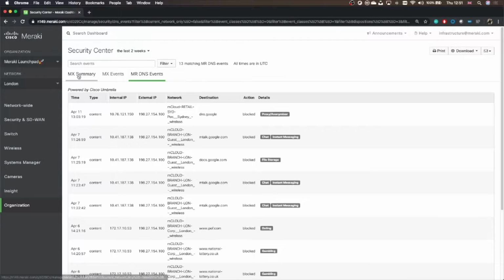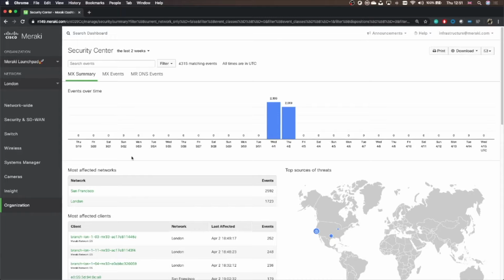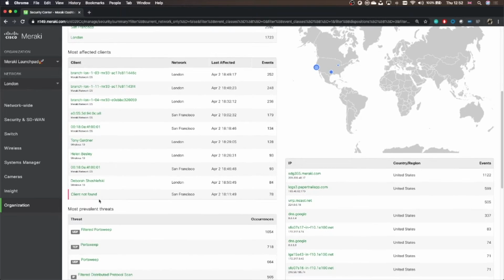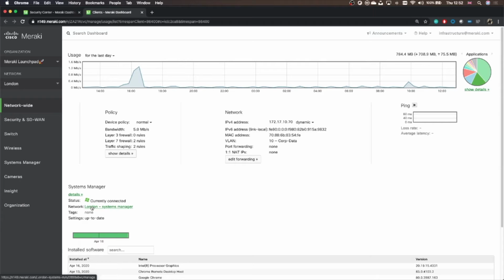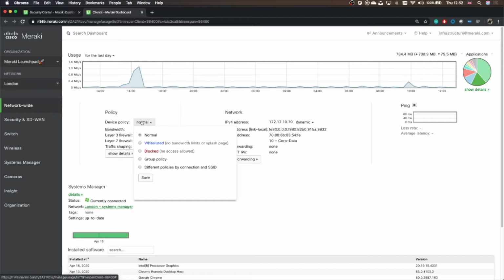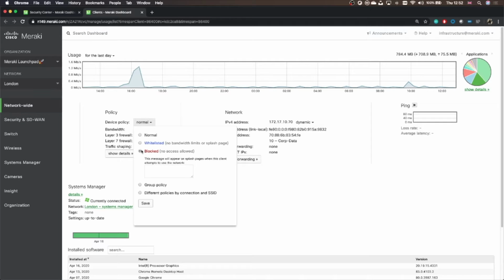Taking a closer look at the MX summary page, we can see which are our most affected networks, most affected clients, and most prevalent threats. We can easily take action to isolate clients which have high level of security problems. For example, there have been 93 events relating to the client Helen Beasley. We can go to this client's page, and here we can choose to apply a blocked group policy, which will block all network access for this client, that way shielding the rest of the network.